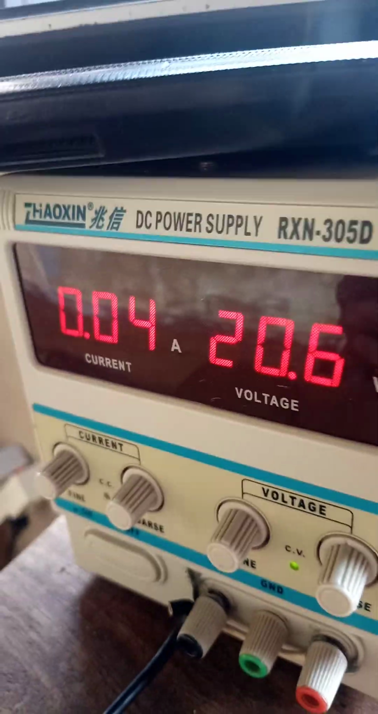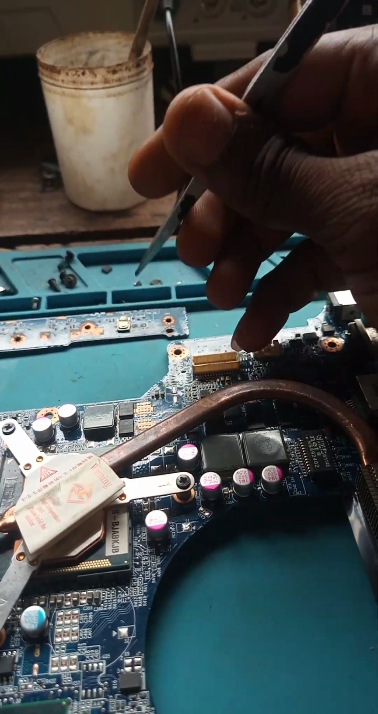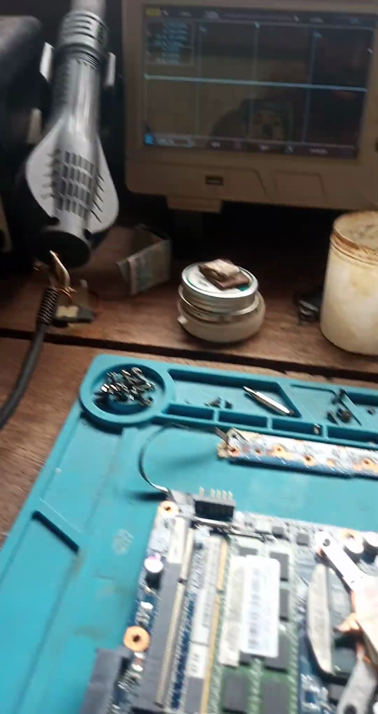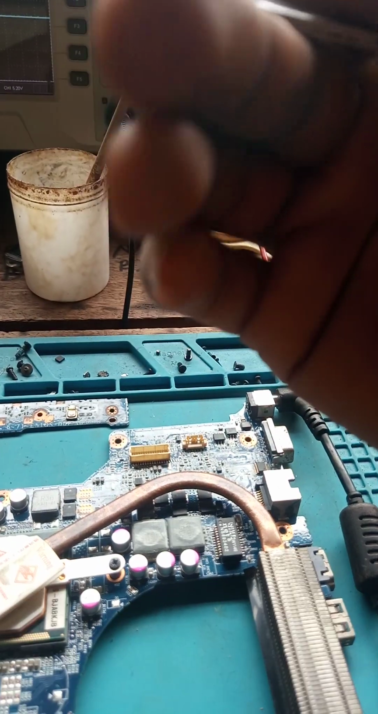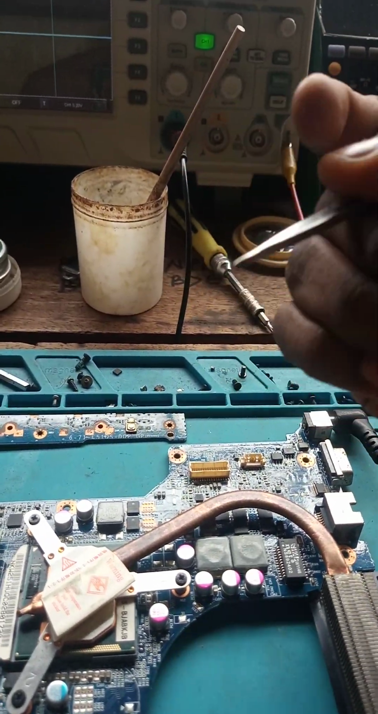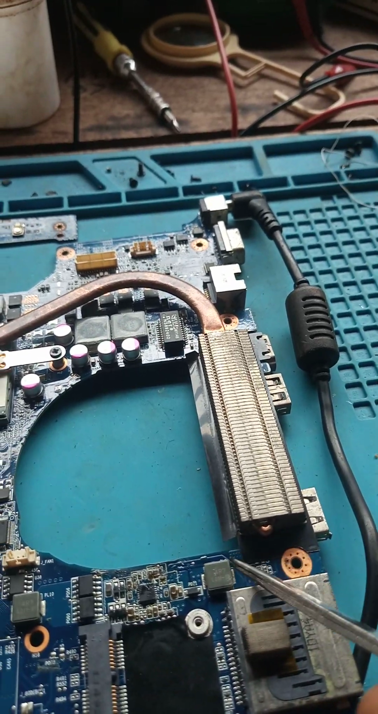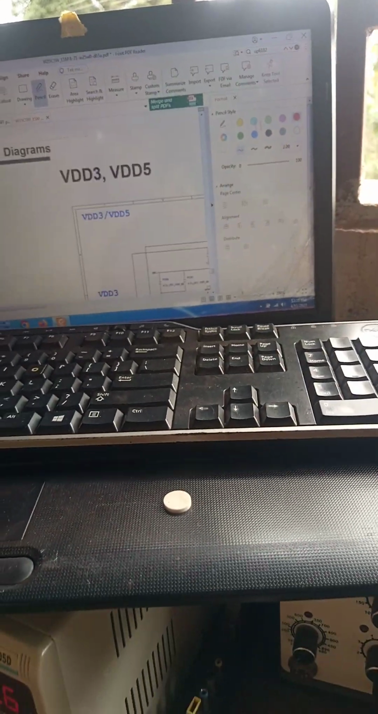Now let me power the laptop. As you can see, it's showing 0.04, which is 40 milliamps, okay? The laptop is coming on, the voltage is generating, that's 0.04. The ampere reading is not much because it's just generating this voltage, no voltage for this one, because it's only when it generates 5 volts.